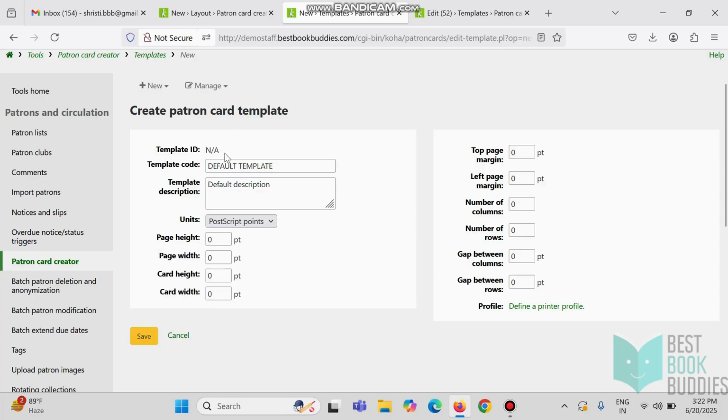First is a template ID, simply a system generated unique ID. Next is your template code, which should be the name of this template to identify it on the list of templates. You can use the template description to add additional information about the templates in here.